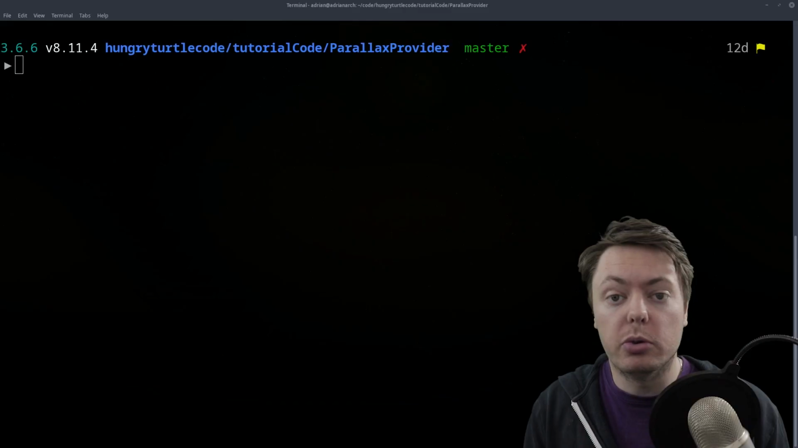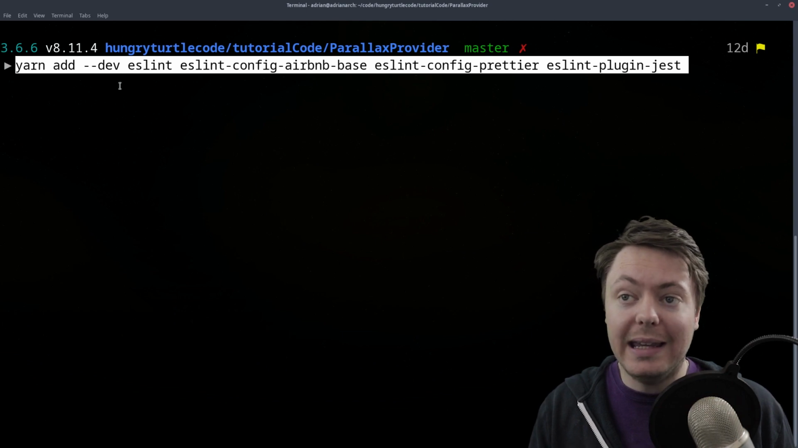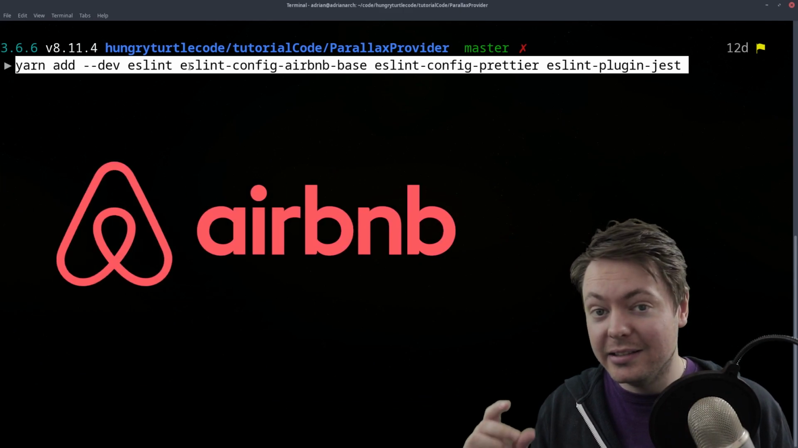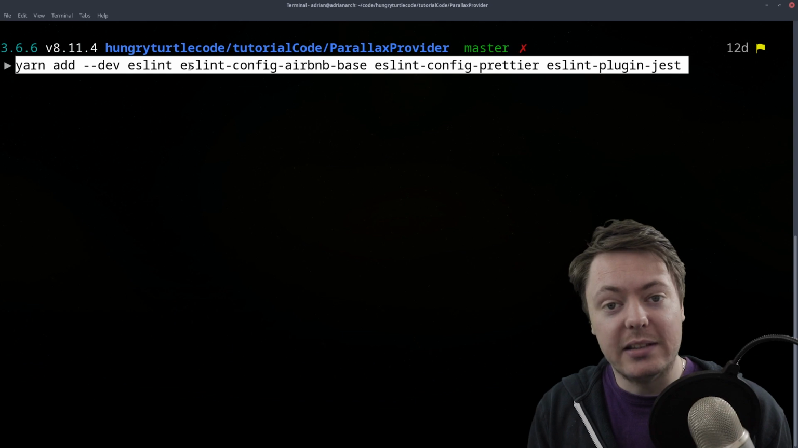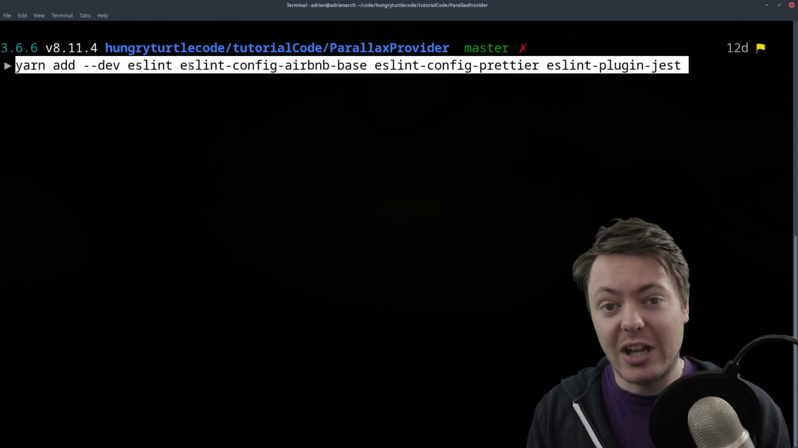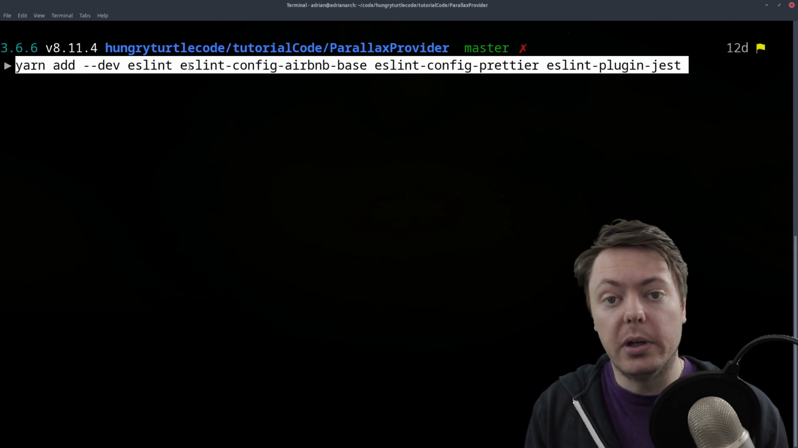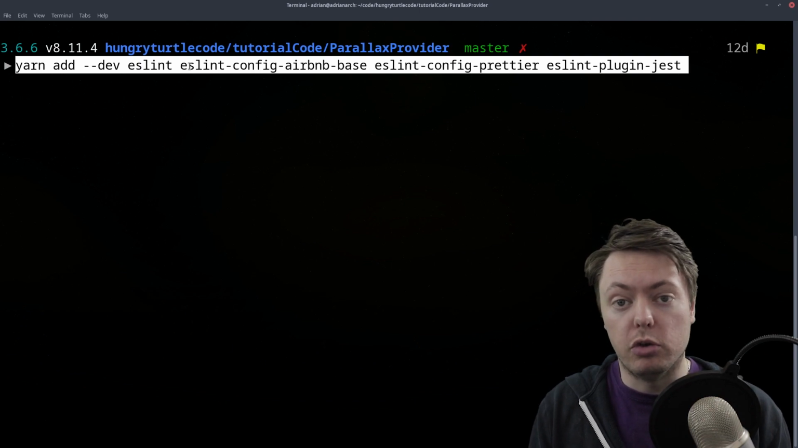So we're going to need to install the dependencies for ESLint and Prettier. We'll start off with ESLint, and I'll paste in the install line here. So we're adding ESLint, obviously, and then eslint-config-airbnb. And yes, that is the Airbnb that you're thinking of. They've created a base configuration that they use that's pretty much become the de facto standard for code style in the JavaScript community. So it's a good place to start from. I don't use all of their rules, but it's a great place to start from.